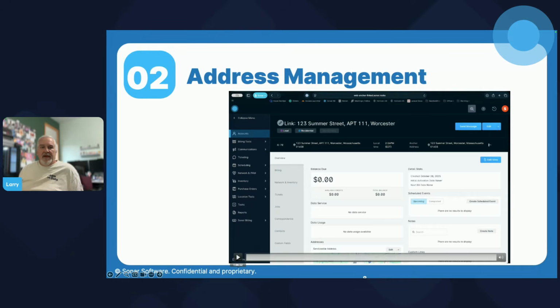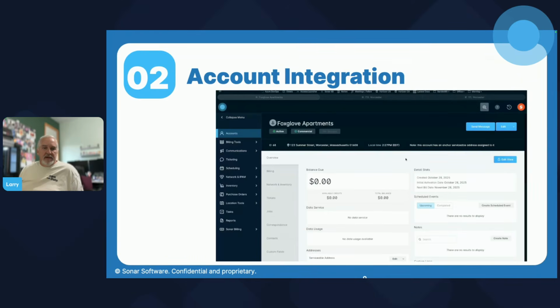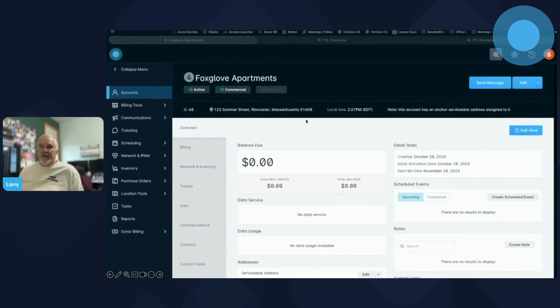So now that we've got accounts set up, we've got a couple of linked accounts with our anchor account, how do we set up then the billing for all of this? So that is what we are going to go over in our next section. We're going to look at the account integration. Now that we've got addresses and they're linked together, what do we do next to get things going? So let's take a look at that.